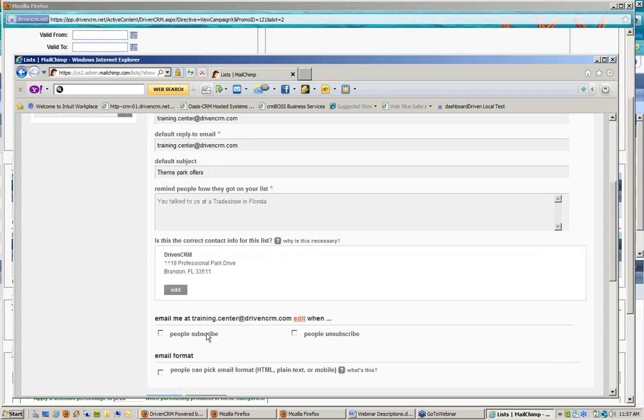Okay. Now, MailChimp also has the capability to track when someone forwarded that email to someone else. And the people in there can subscribe to the list as well. So you can have an email sent to you at your email address when somebody new subscribes to the list or when somebody unsubscribes or asks themselves to be removed from your list.